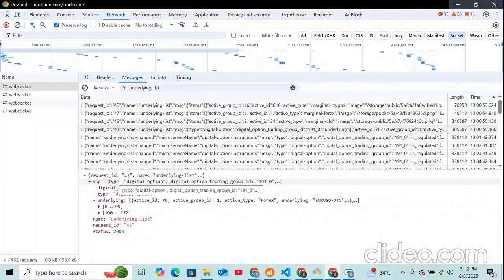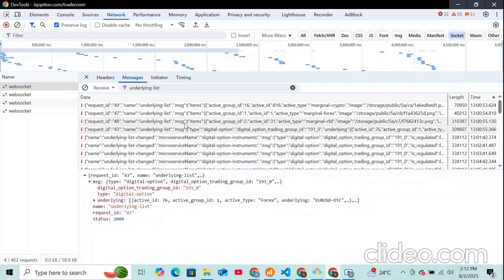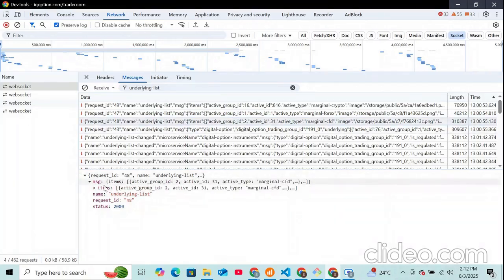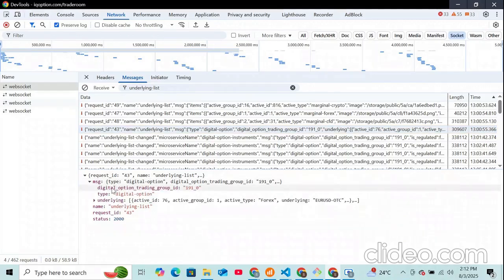Okay, so the format looks the same, right? So let's see how this marginal underlying list message has what kind of structure. It has name, status, request ID, and inside message it has only one key and value, but for digital option it has three, right? Three key value pairs: one key, second key, and this is the third key.